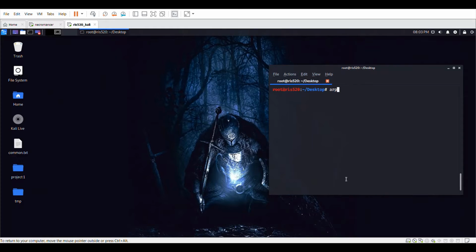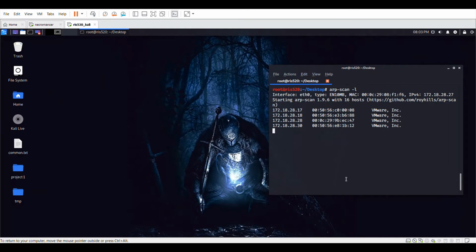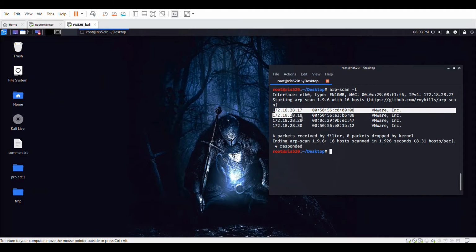We can do this by doing an ARP scan, which will send out ARP packets to the network to see which machines and devices are connected and able to respond to the packets. So the first two right here belong to my host and our gateway, and the last one here is a broadcast address. Therefore, this one right here must belong to Necromancer.